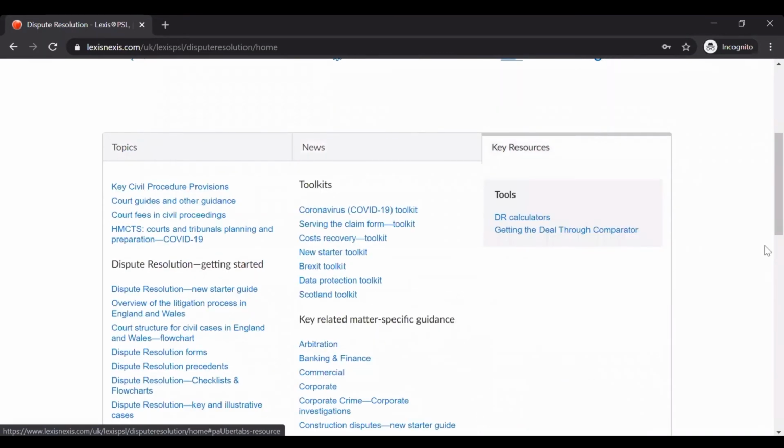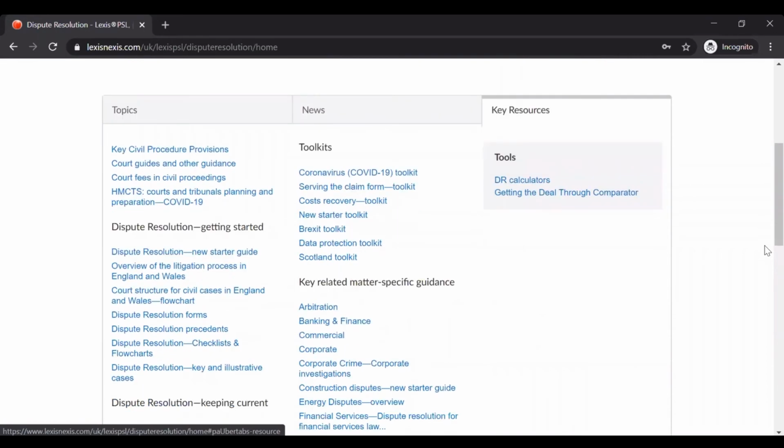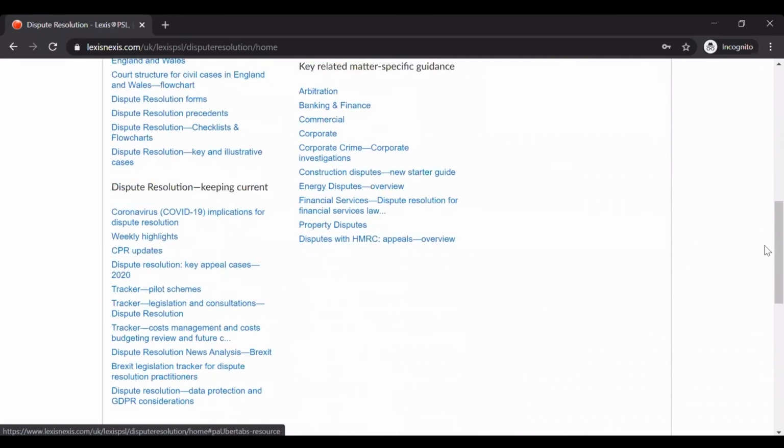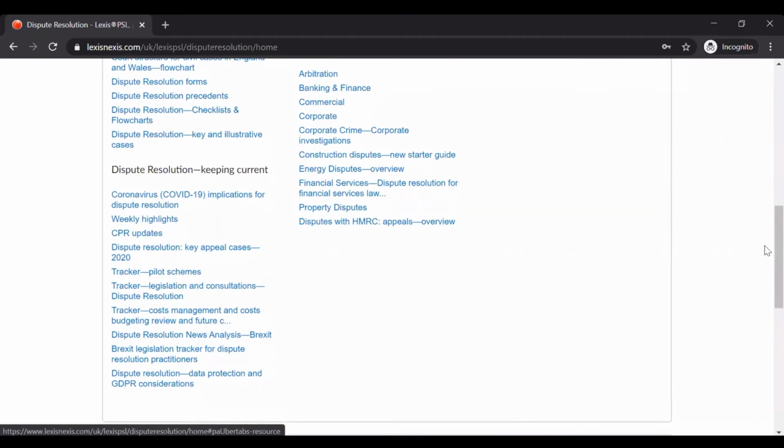Now the last tab in here is your key resources. So this will highlight all of the key elements we believe you might need when working within dispute resolution. This page varies from practice area to practice area, but essentially it will always be the most key information you need on there, or different toolkits as well.